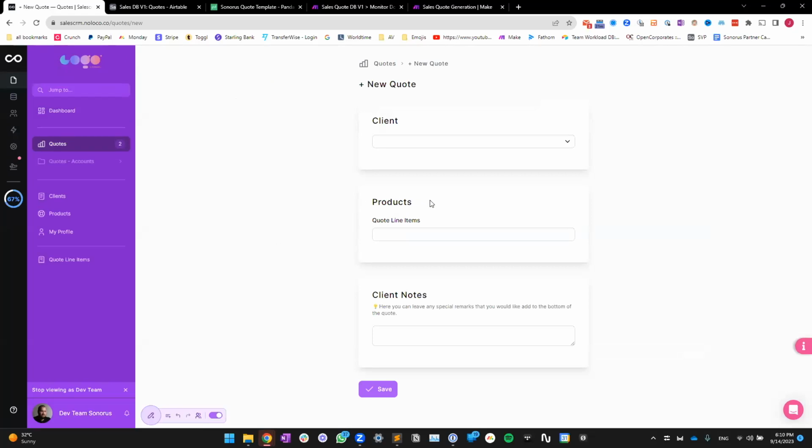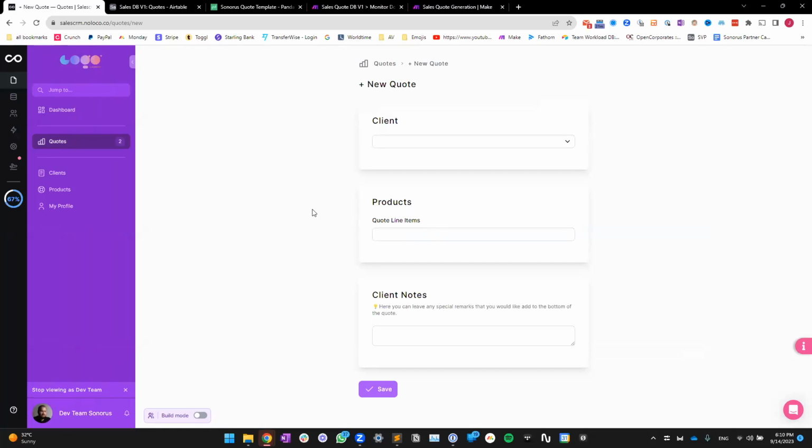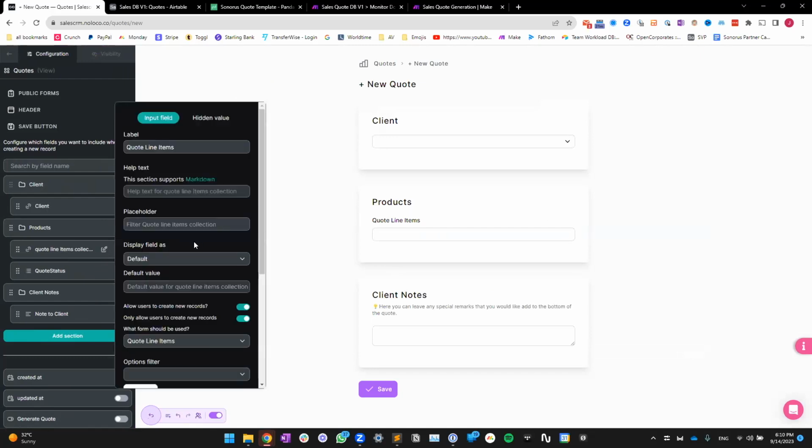Again, as a reminder, you turn on build mode. This is where you entered the client that it was sent to, and you entered the line items. I think there's a few things that stood out to me. In your quote line items field, I think you disabled the ability to select existing records, right? Because line items are always going to be new. Yeah, that is such a little detail, but it makes all the difference in the world.